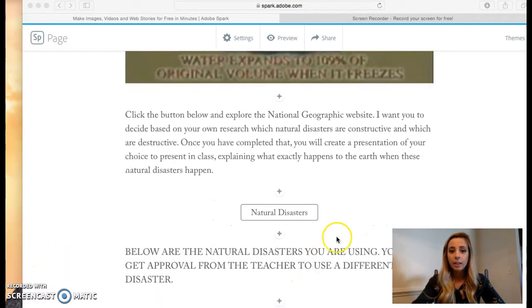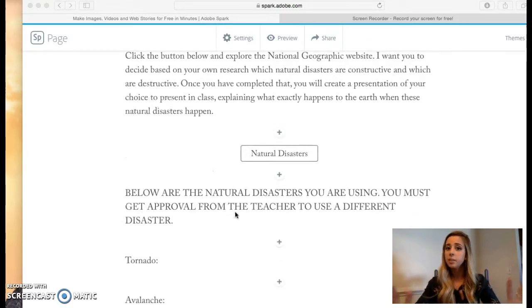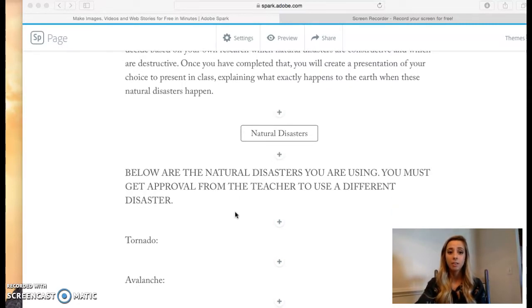Next, you're going to go ahead and click this button, and you're going to explore the National Geographic website. And based on that research, that's when I'm going to want you to decide which natural disaster you want to choose. And once you've completed all this research, you're going to go ahead and create a presentation. With that presentation, you need to compile all of this information that you have been collecting, because you're going to present it to class and be explaining exactly what happens to the Earth when natural disasters happen.